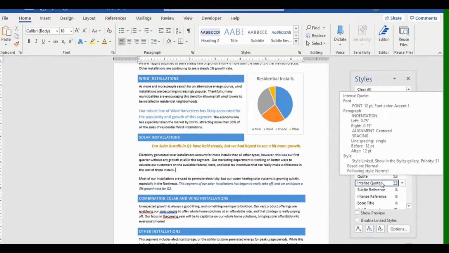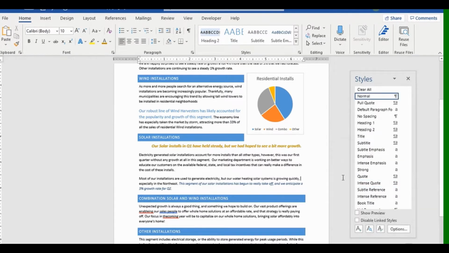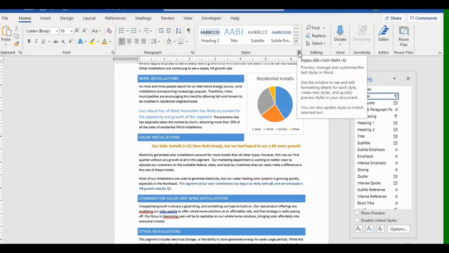The only problem with this method really, and with our first method, is it requires us to come back here to be able to get to the gallery or to recall what is to me a pretty grisly long shortcut, which is Alt, Control, Shift, and S.